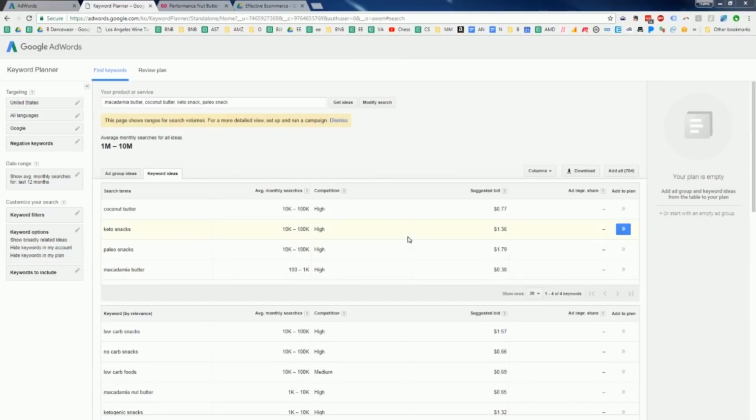Okay, so this will do a few different things. One of the things is it'll tell me the average monthly searches right here for these different keywords. So that's half the battle. I see that keto snacks has quite a lot of searches. And look at macadamia butter, the bids are really cheap. So this data is very important. The bids are pretty cheap, but at the same time, there's not a lot of search volume.